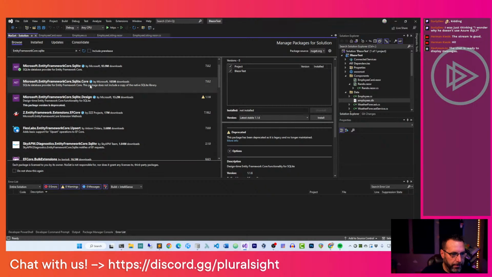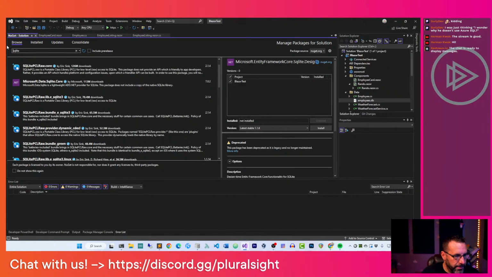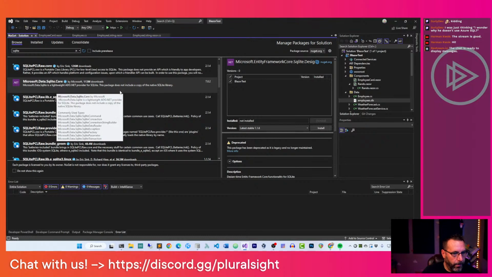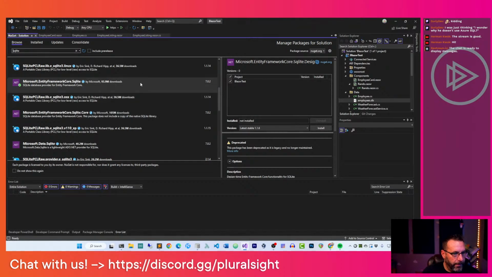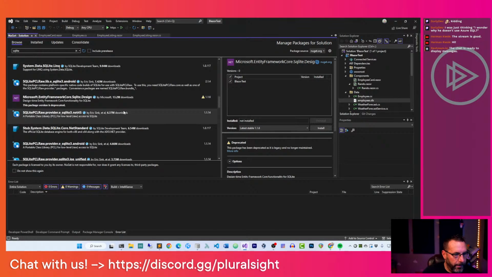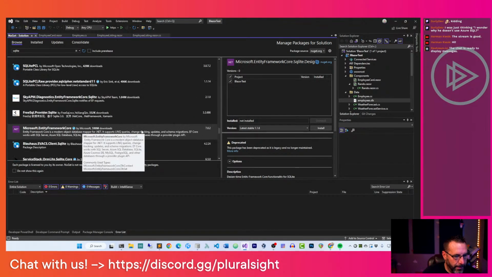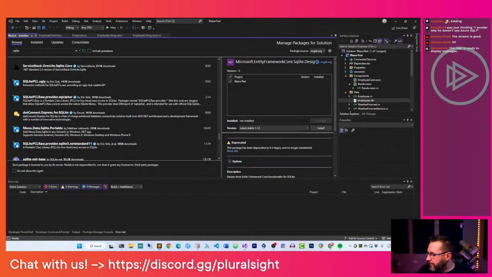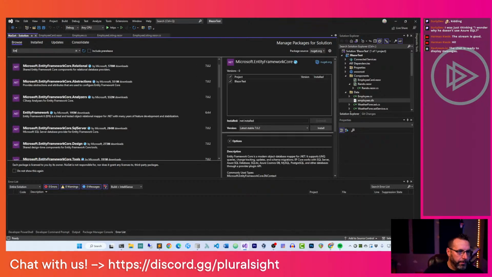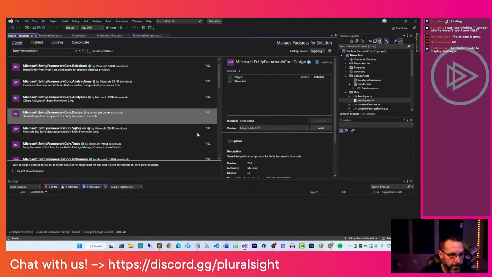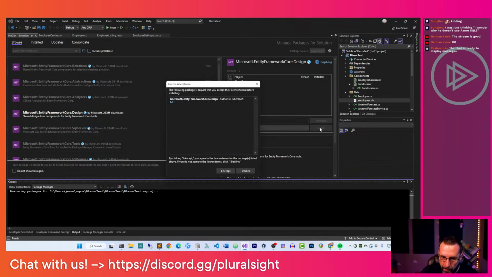I must be thinking of something completely different. Let's just search for SQLite, because I do need the design package since we're going to do code first stuff. So Data SQLite Core, we don't want that one. SQLite, that's the one we installed. We don't want that one. And yet the design one is not coming up. Maybe it's just Entity Framework Core Design that I need. Maybe I don't need a SQLite specific one. So we'll go Entity Framework Core, install Design, and hope that it works.